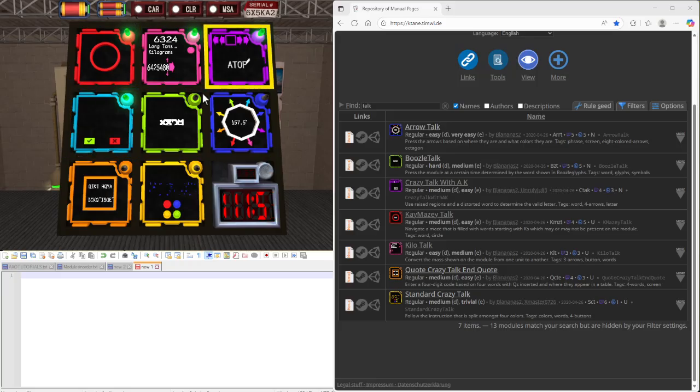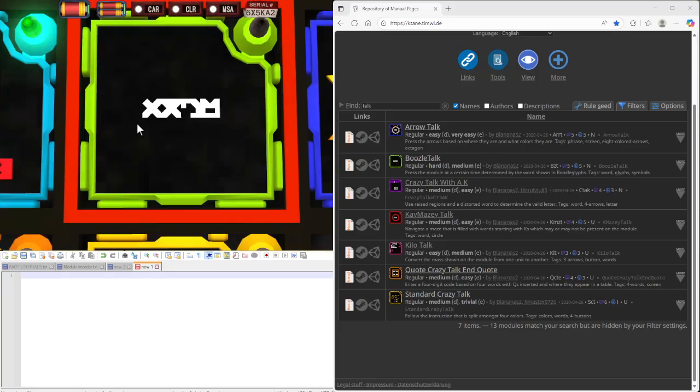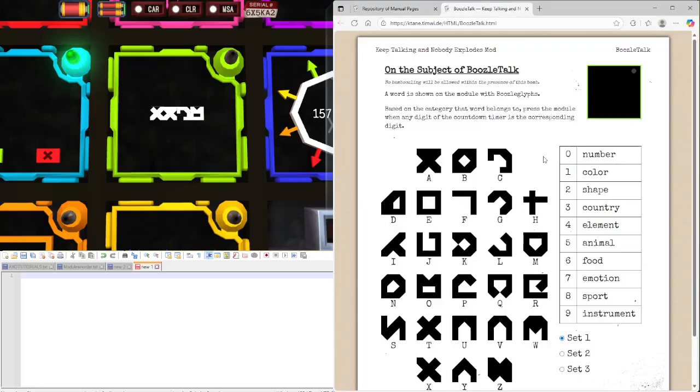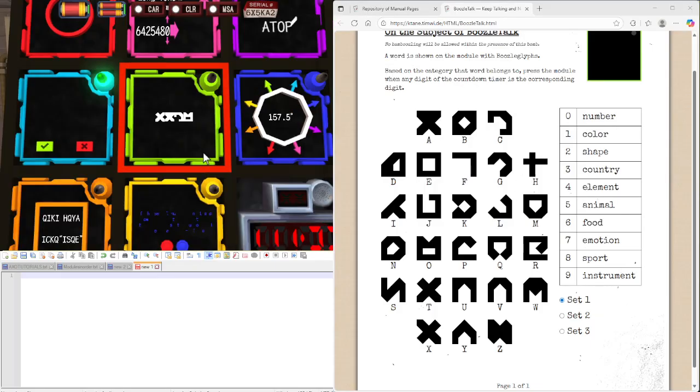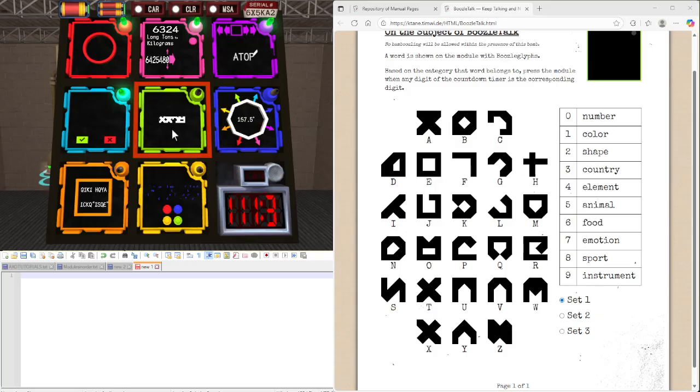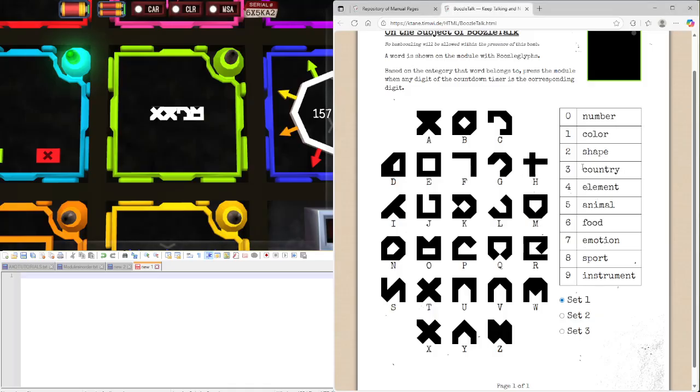Next, let's have BoozleTalk. This one will look pretty similar to the original, but the change here is it's not a preset set of words. It can use letters from any of the three sets, and you'd identify the category and then submit by once again clicking on the module as in original BoozleTalk, but referring to the category rather than the word.